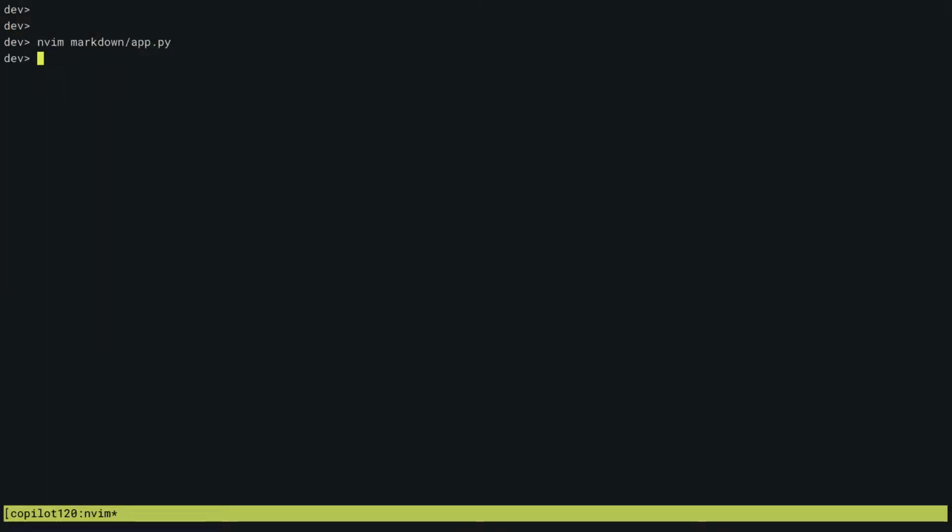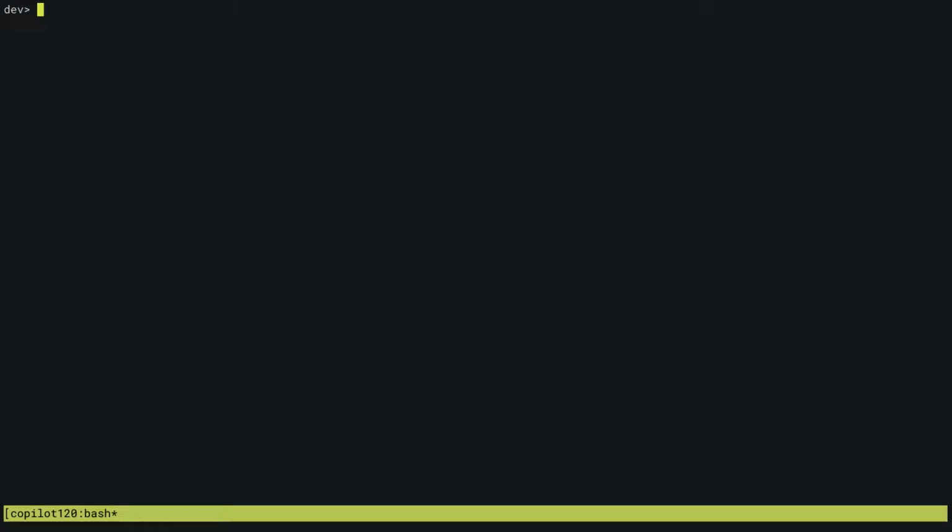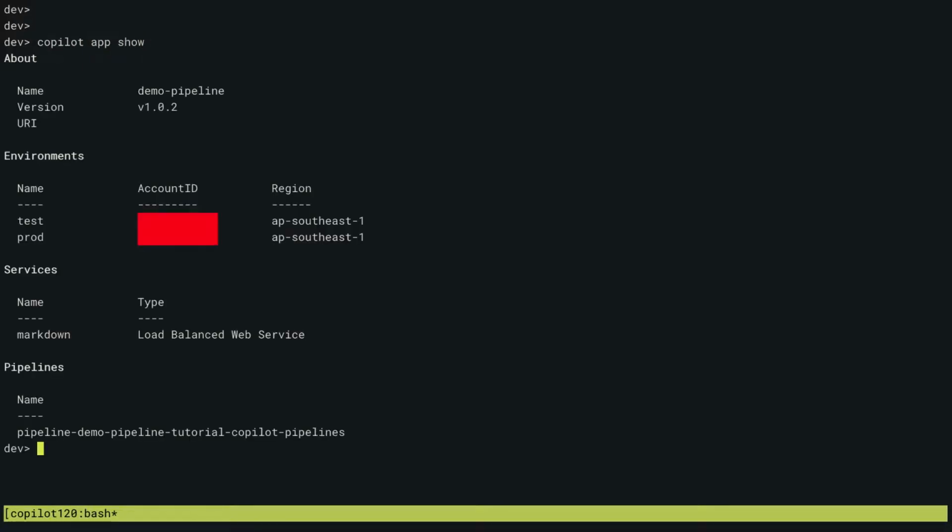I also have a Dockerfile that's going to be used to deploy the application. This Dockerfile uses Python 3 as the base image, is going to install the requirements, run on port 9090, and run the application. At this stage, I already have a test environment, probably configured by AWS Copilot. If you're wondering how to build environments with Copilot, I will show you in the next demo. But for now, we already have the test environment.